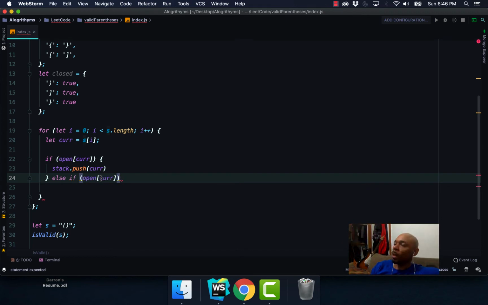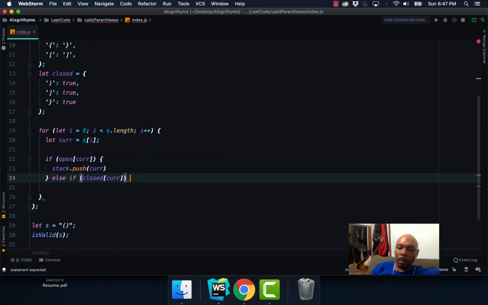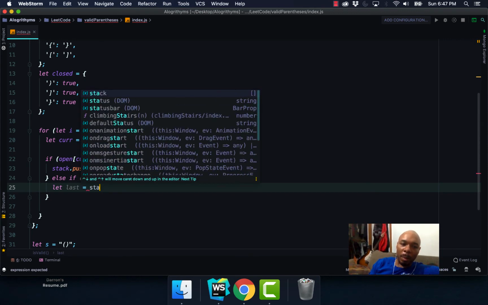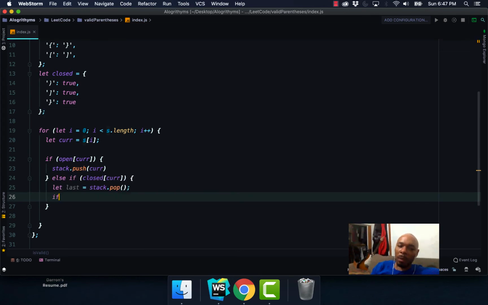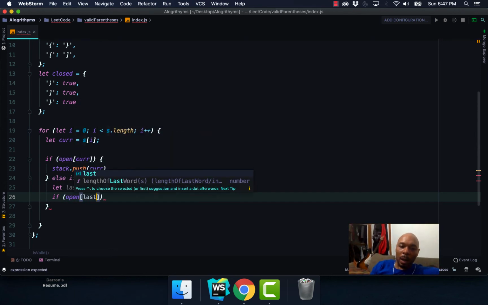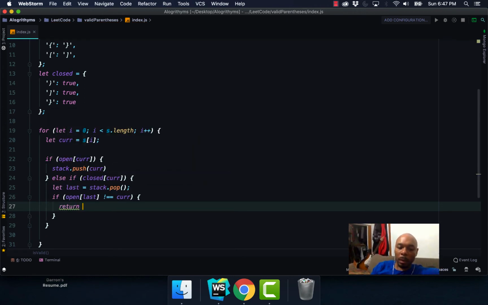Else if our closed equals current, we're going to create a new variable called last, and we're going to pop off our last value. Pop just removes our last value, for those of you who don't know. So open, and we're going to get our last value. And if it's not equal to current, we're going to return false.